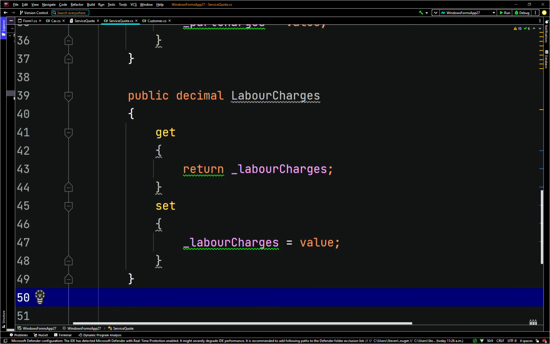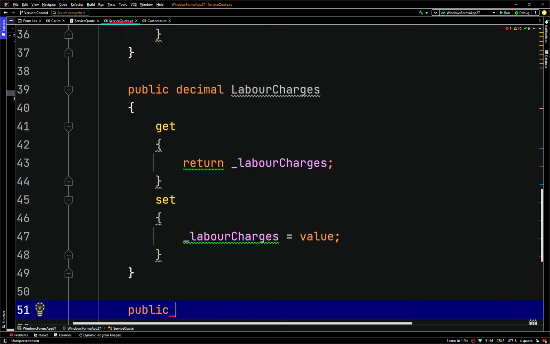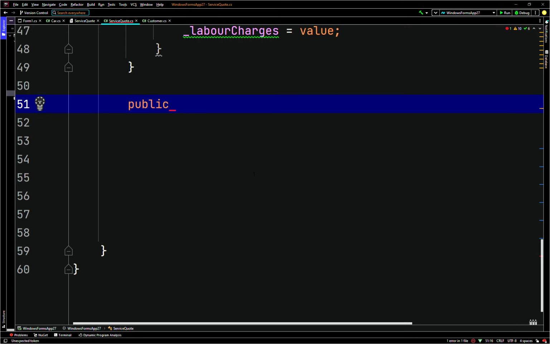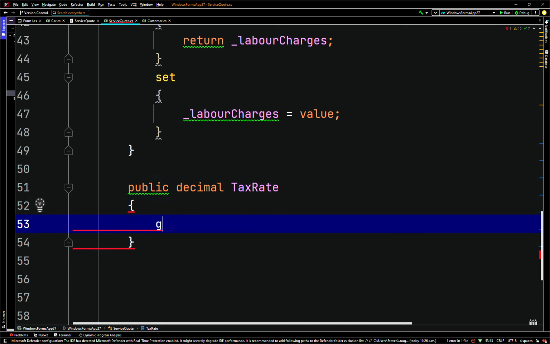So we'll go with public tax rate. No, sorry, with the type. So public decimal tax rate. Capitalize this one. So public decimal tax rate, open a block. Get, open a block.